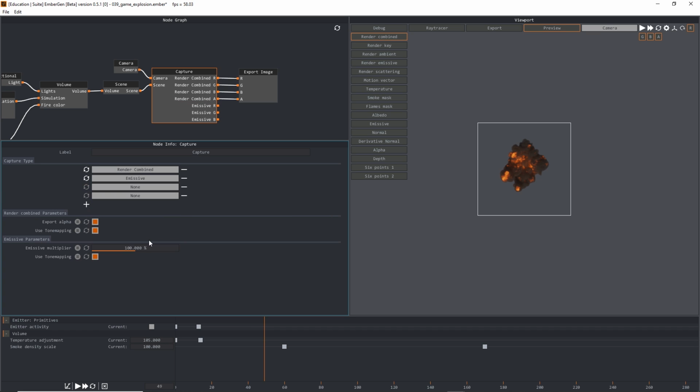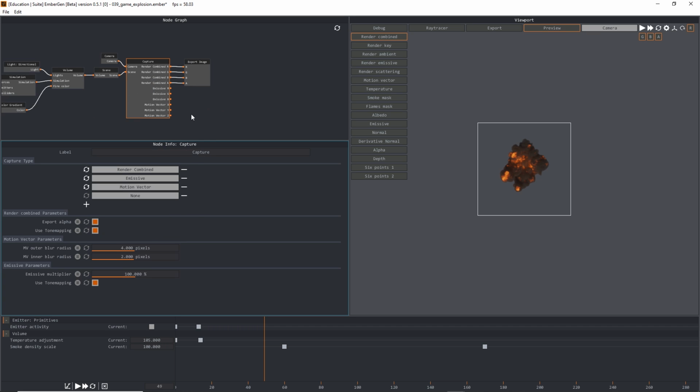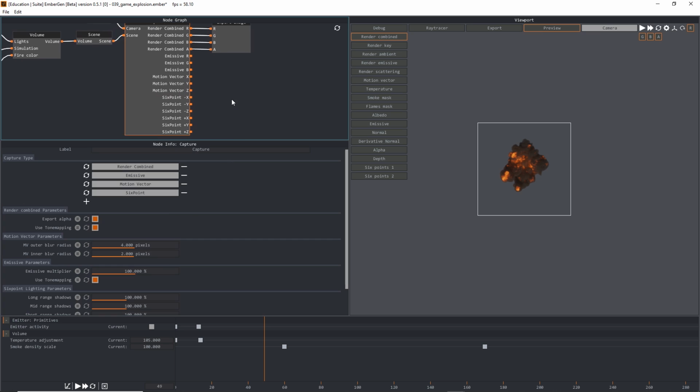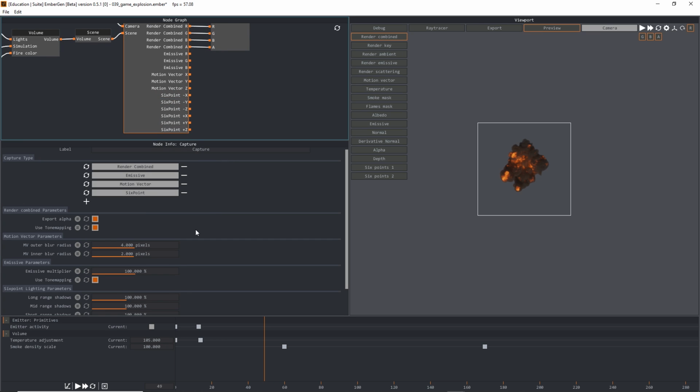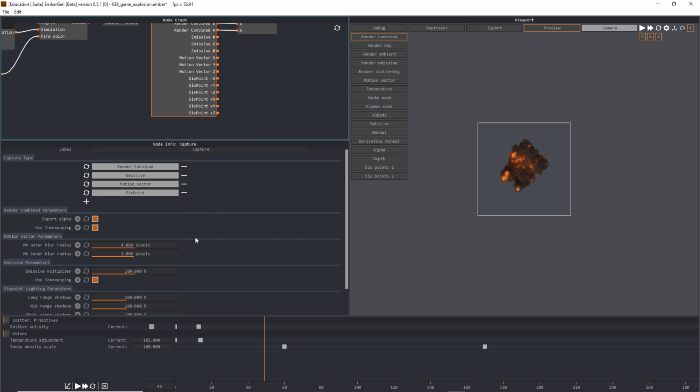And so we'll say we want to have our emissive. We want to do our motion vector. And then we also wanted our 6-point lighting. Now you can see that we have all of our 6-point lighting too. And so the capture node is getting pretty big now, but that's okay.